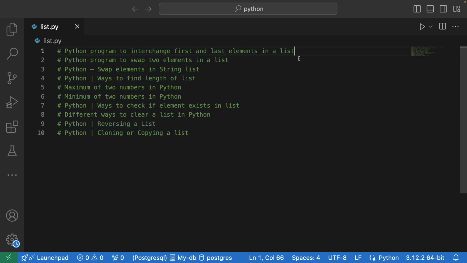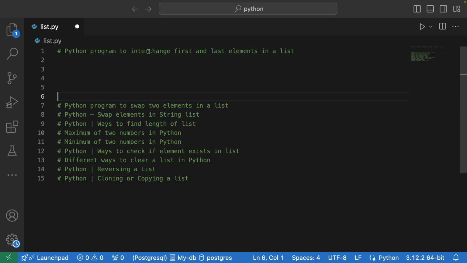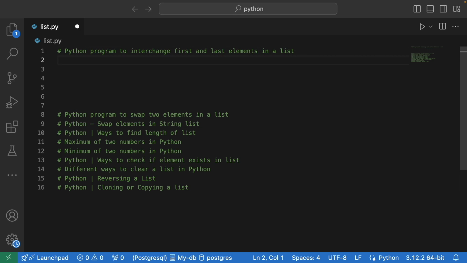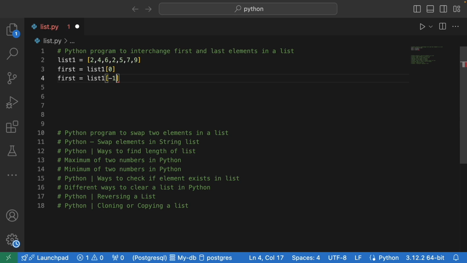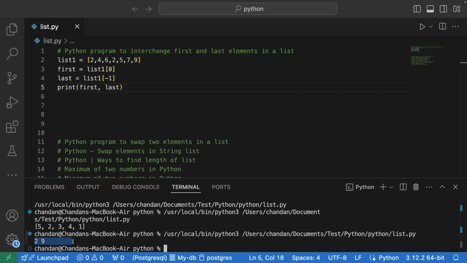Let's see the first one. Here: Python program to interchange first and last elements in a list. So we need to define one list, like list1 equal to some values. At zero index, it will print the first one. When we need to access the last element, we need to give n minus 1, or otherwise minus 1. Here you can see 2 and 9 is coming. So it's a first element. We can represent it like that.